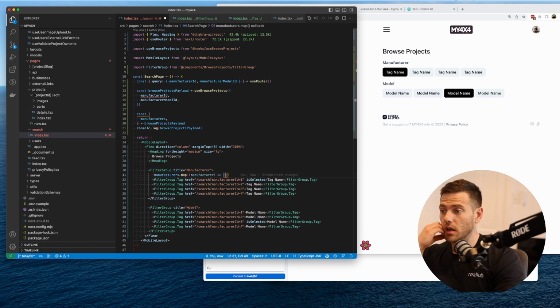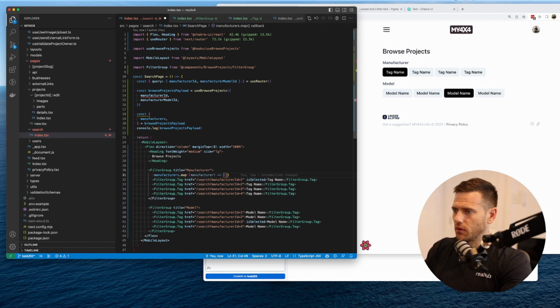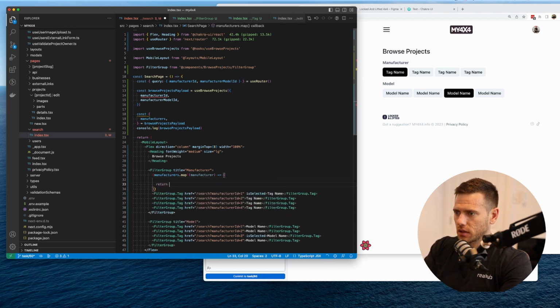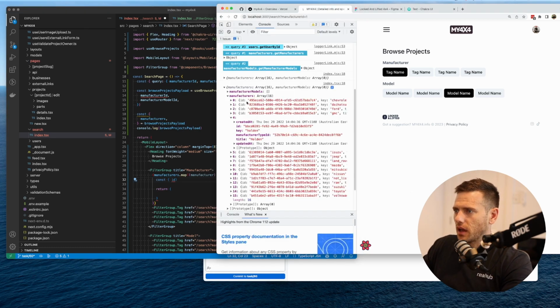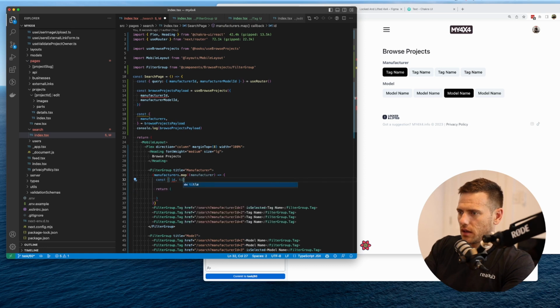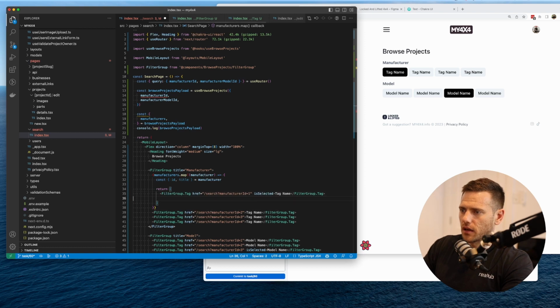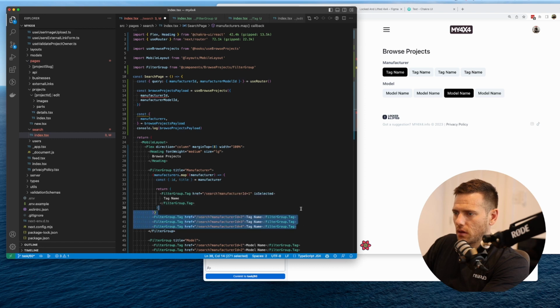Do we want to return him straight away, or do we want to do an explicit return like this? So I'm just going to have this here. So it's not ID name, it's got an ID. Let's just check what we have. So inside of manufacturer, we have an ID, we have a key, and we have a title. So what we're going to use here is title and ID. So we're going to go ID, title from manufacturer. Then we're going to return a filter group tag, right? Right, we're going to do that.